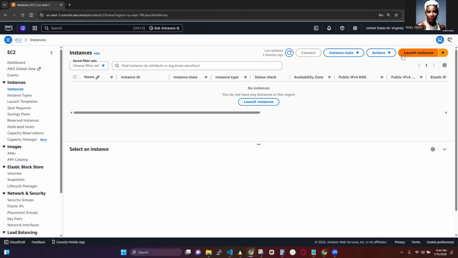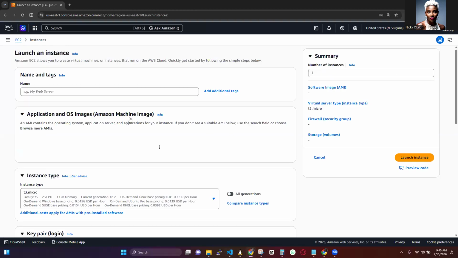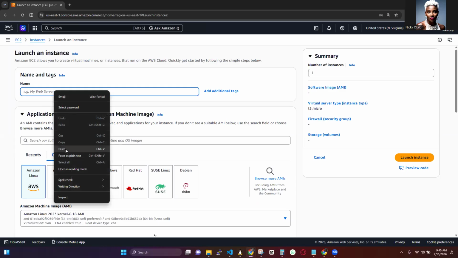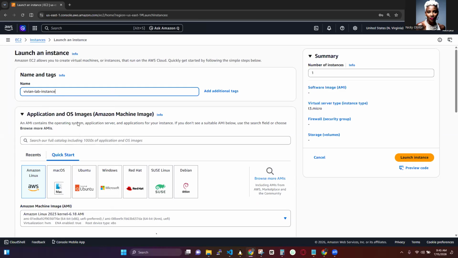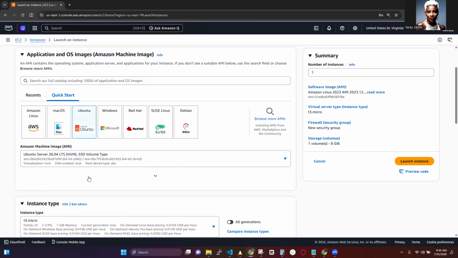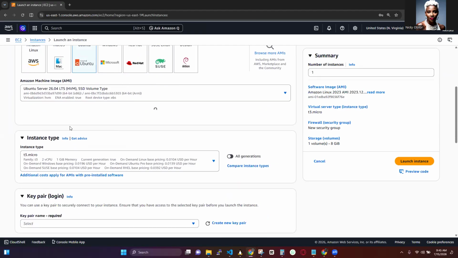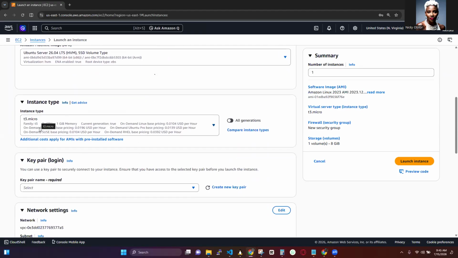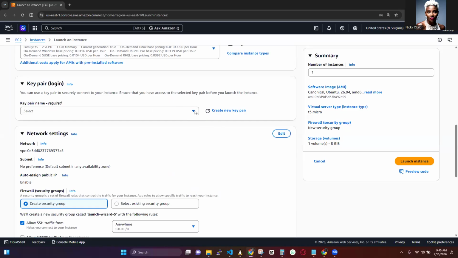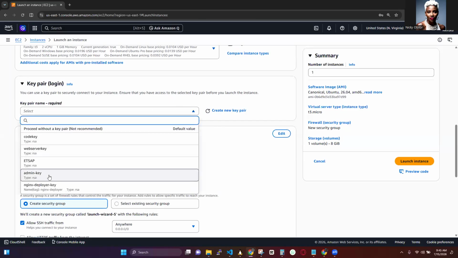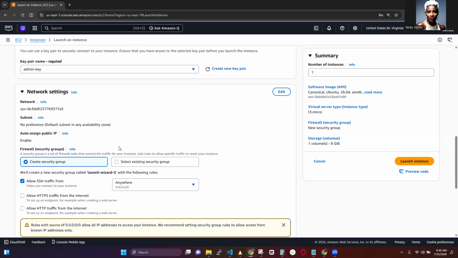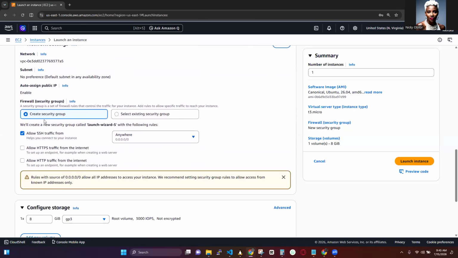So let's go to the AWS console, and I go to instances and launch instance. The name of my instance, I already copied it. I paste that, Vivian Lab instance. I select Ubuntu. And T3 micro is selected by default. Then I'll select the key pair that we just created, that is the admin key. I leave every other thing as default.